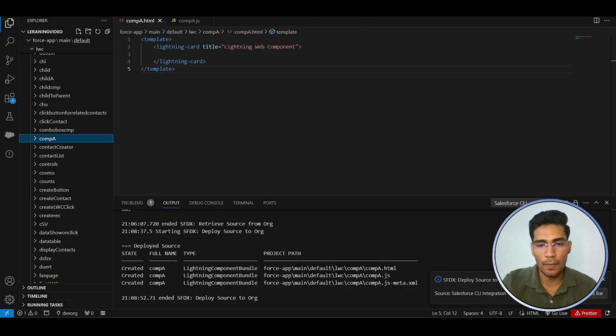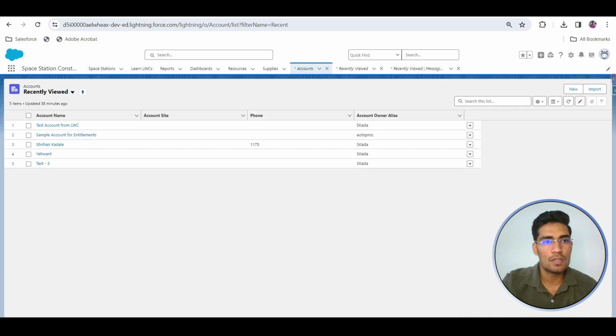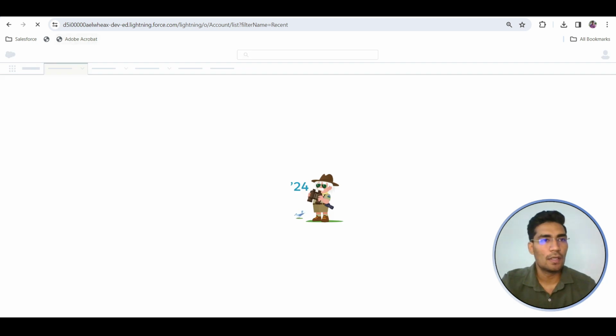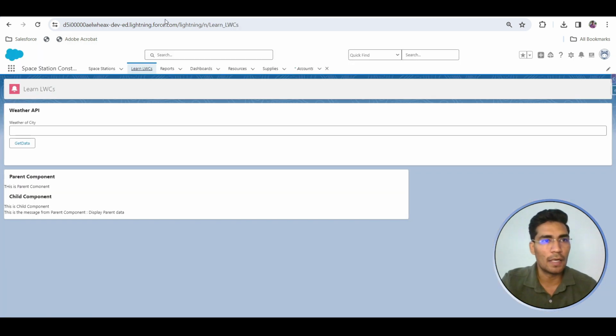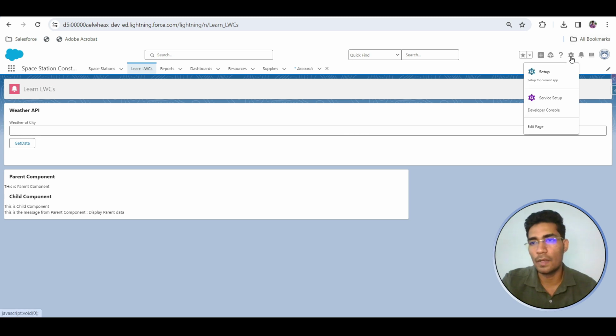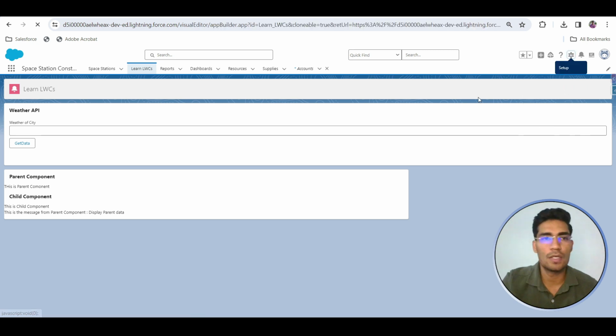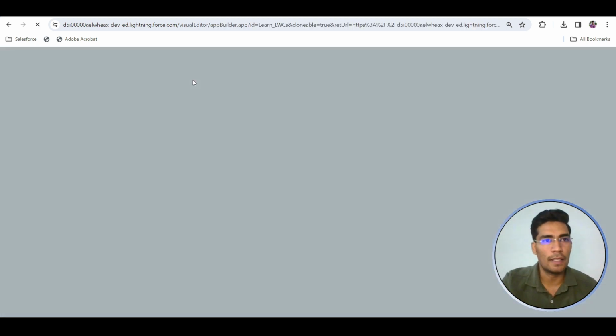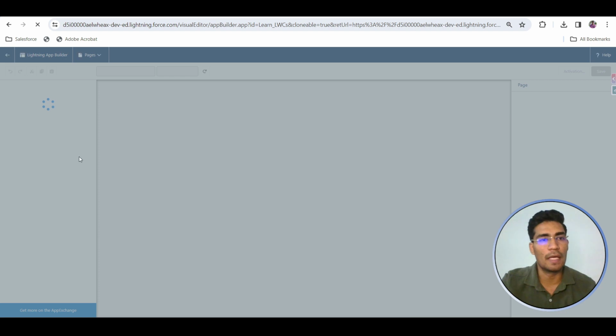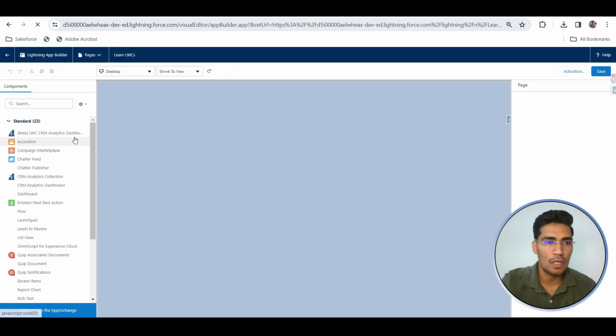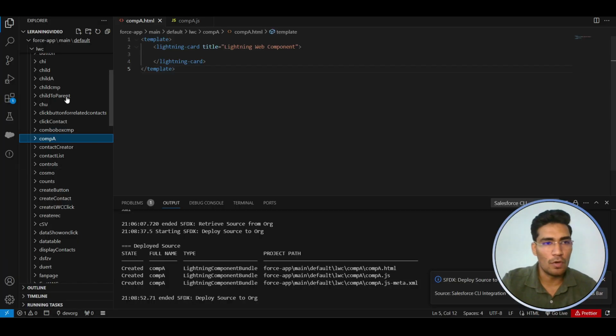So let's jump into our Salesforce org. This is my Salesforce org. In this, if I open my LWC learning page, we need to click over this gear icon. Over there we have edit page. Once we click on edit page, we will be able to see our component names. Our component name was comp A.